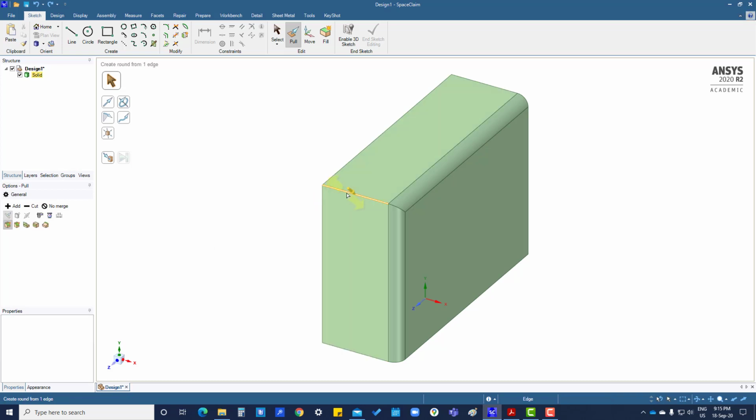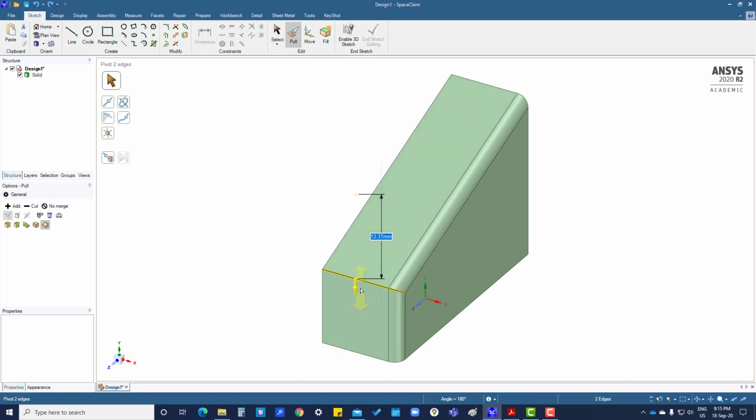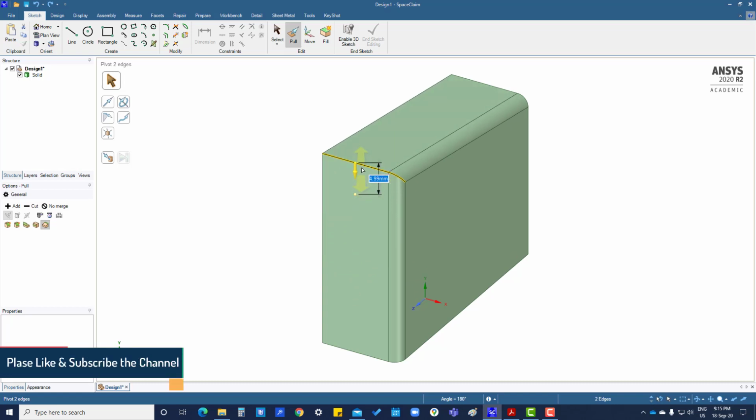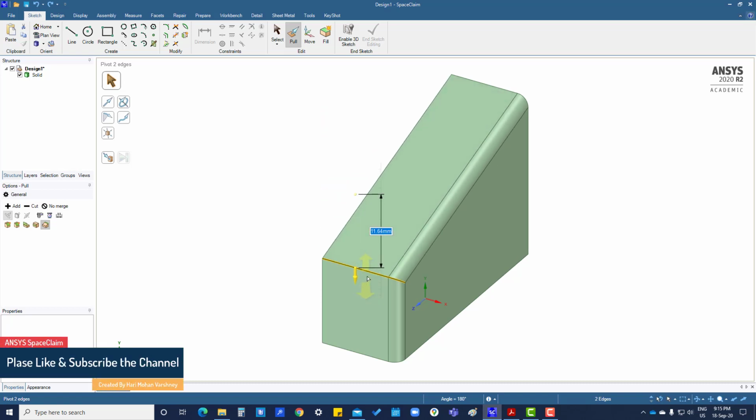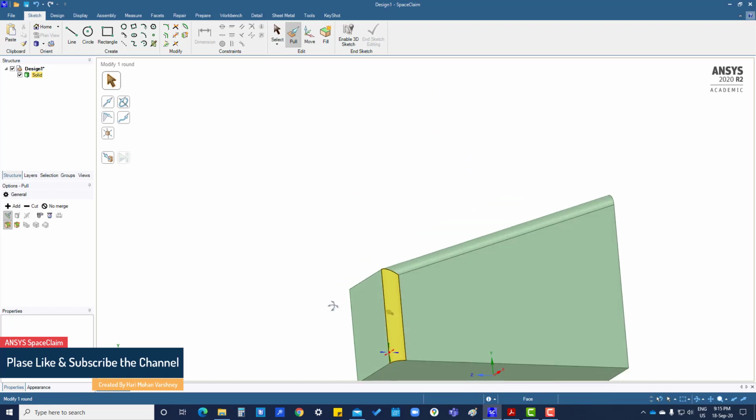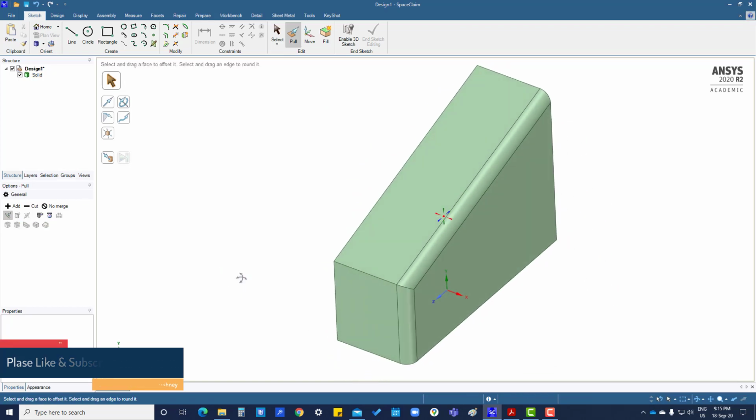Now what I have to do, click. This is pivot edge. So if I make it downside, then it will shift accordingly. That's it.